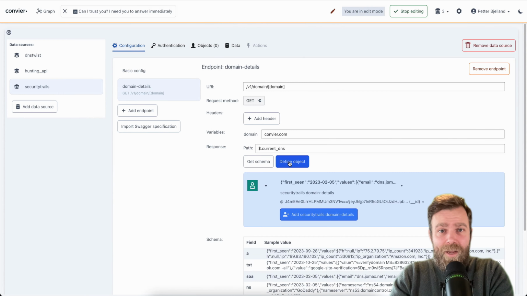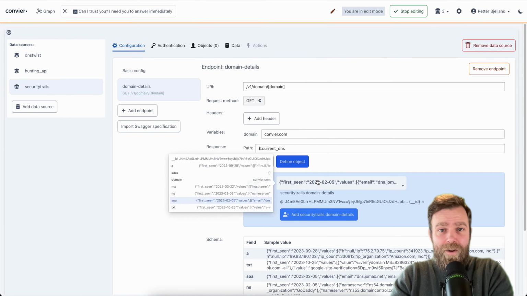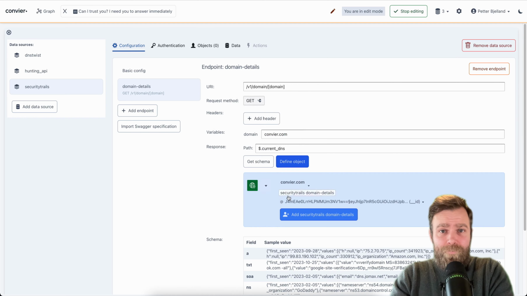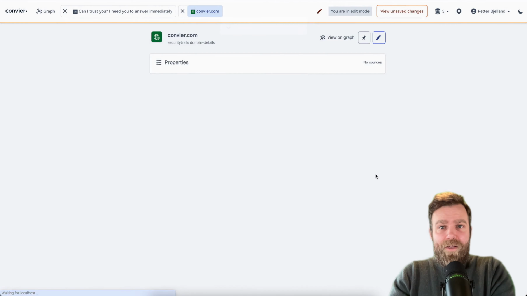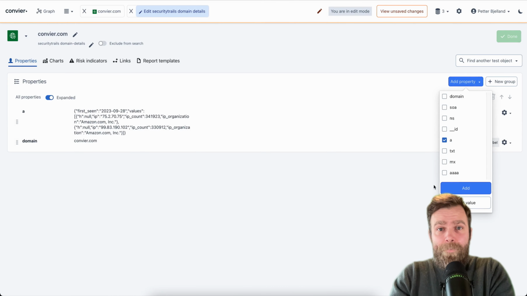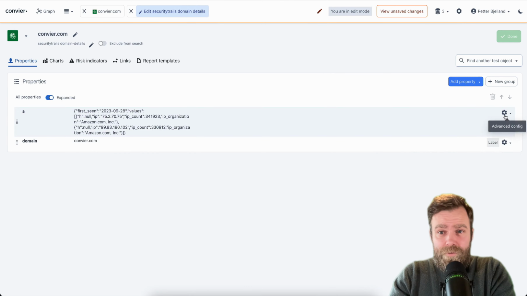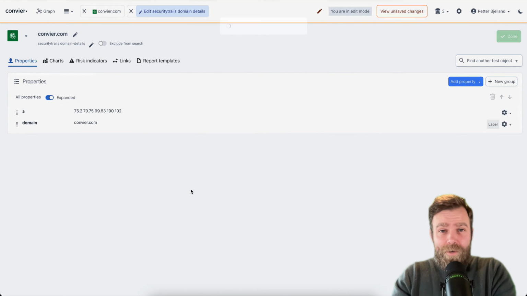With that done, I can define how to visually present this information with an icon and also with the title. And once this view has been created, I can decide which other information I want to include in it. In this case, I want to add A records, IP addresses associated with this domain. This is a JSON field which I can easily parse, both to make it look nicer, but also to be able to make additional connections later using these IP addresses.